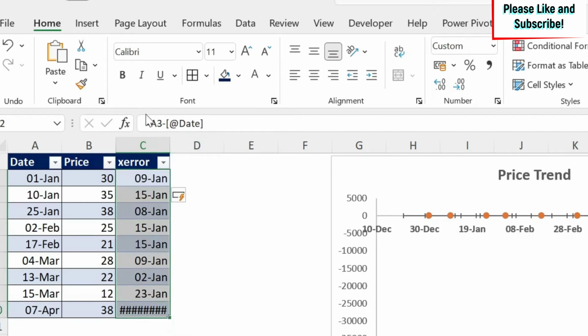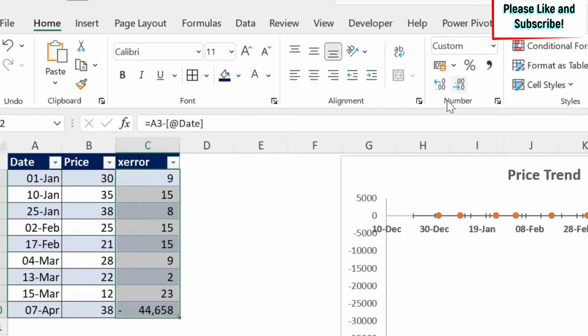So I need to format them. I just select it and I go to home. I click on the comma and then I click here. So I have some format. I have two issues now. Here I have a number that I don't want, minus 44,000. So the last one has to be blank.